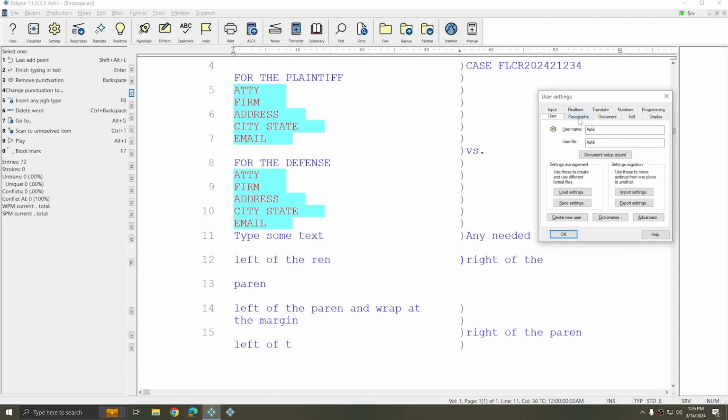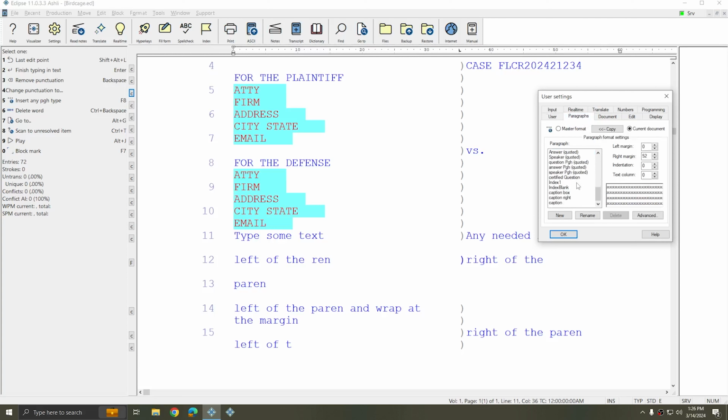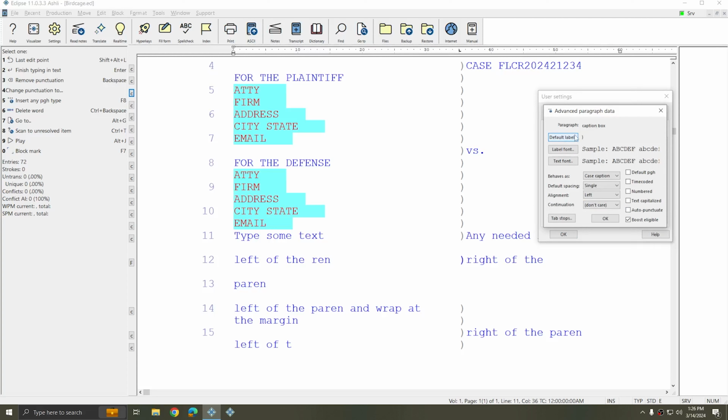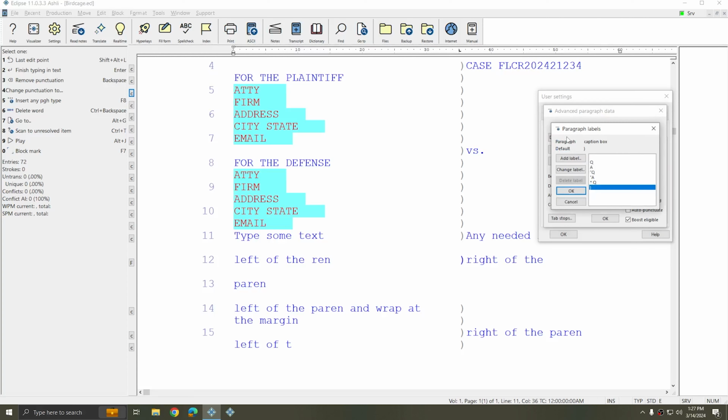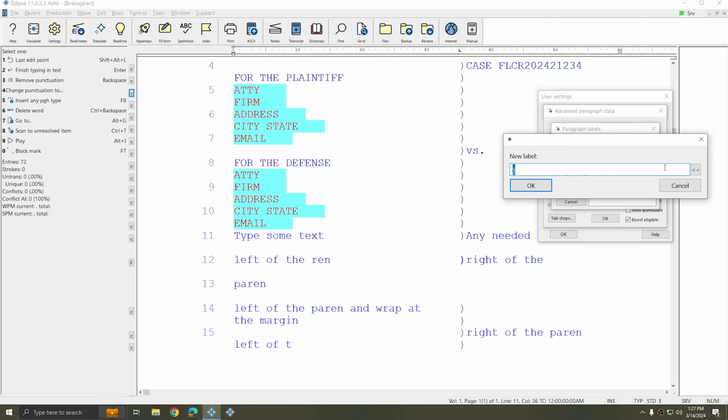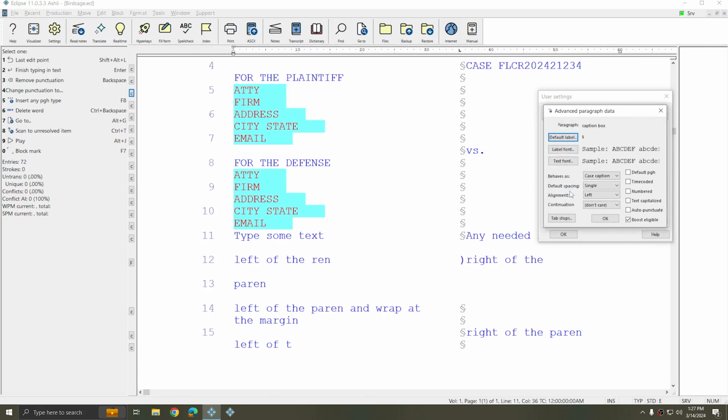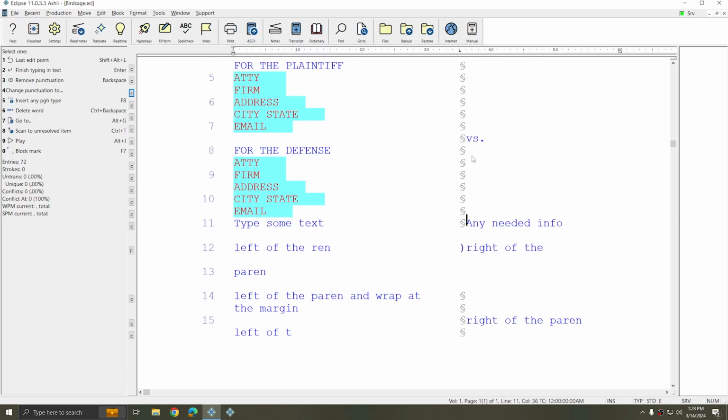However, the paragraph type has a specified character used. And so if I select caption box and choose advanced, where it says default label, this is what the caption box paragraph type is going to use. And I can click this button, select the paren and click change label to change this to any other character. So in this case, I'm going to highlight it, delete it, and I'm going to put in a fun character. I'm going to put in the legal section code character, which is Alt 0167. And you see that that is now my label. I can press OK and OK. And all of my parens were changed to that § symbol.